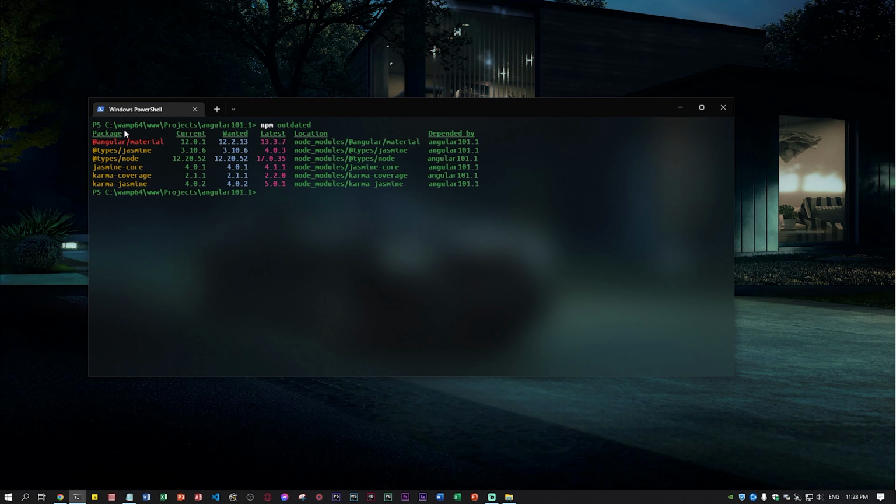Now I have a couple of packages right here. I have Angular Material; the current version that I have is 12.0.1, and you can see that the latest is 13.3.7. So this is a major update that I need to make, and it's urgent. And the rest, I have some Jasmine and Karma coverage. So what we will do is update our packages.